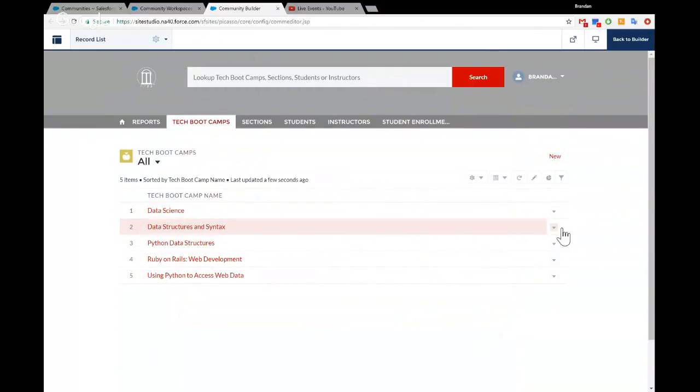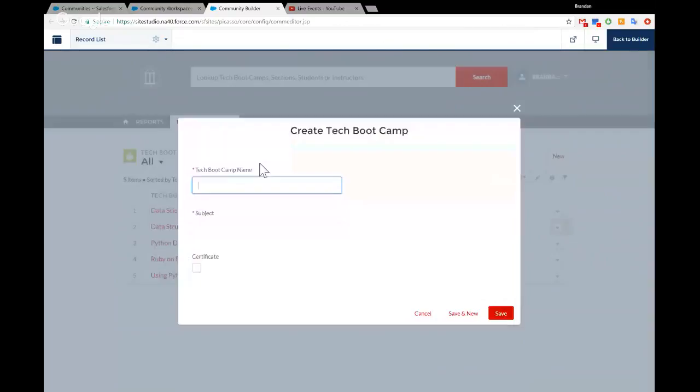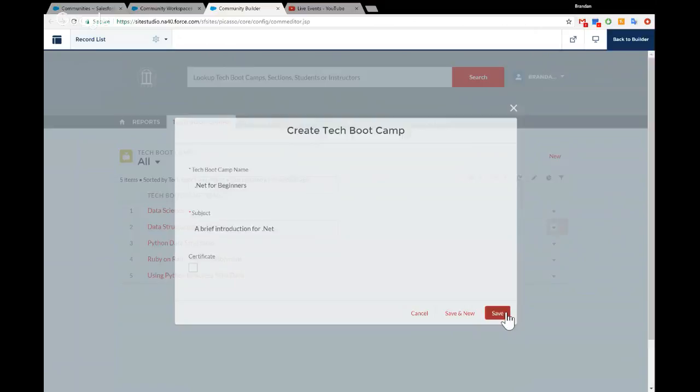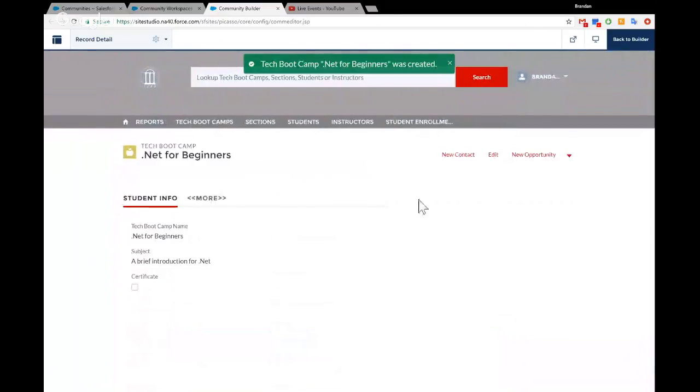And then if we'd like to delete the TechBootCamp, we would just have to hit this delete button. Although due to some of the pre-populated data I've already provided in here, I'd rather not delete one of these. So let me just create one real quick. We'll call this one .NET for Beginners. Subject is a brief introduction for .NET. And this one we'll say doesn't have a certificate. So you save it. There it is.